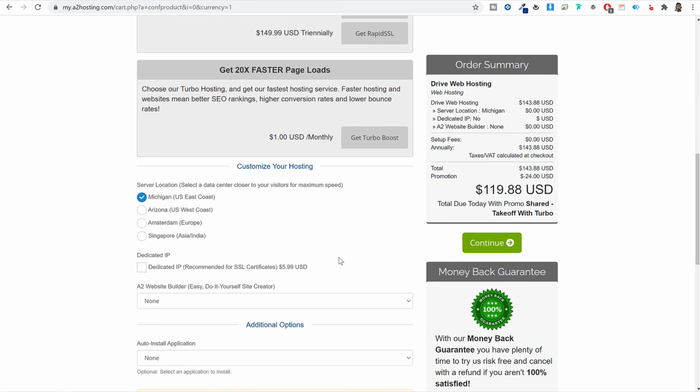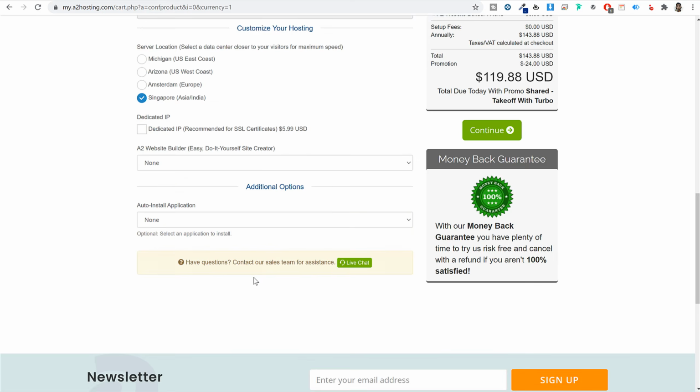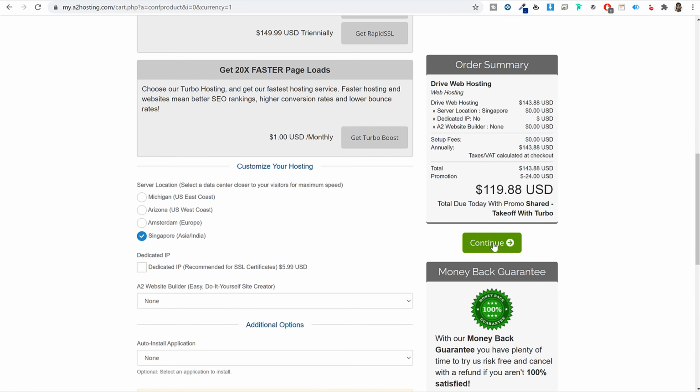Now scroll down and select the server location. If you're from Asia or India, anywhere from Asia or India, you can select Singapore. If you're from Europe, you can select Amsterdam. If you're from the US, for East Coast, you can select Michigan. For West Coast, you can select Arizona. So based on your location, you can select this. I'm selecting Singapore because I'm from India. Now all these things, just leave them as they are and click on continue.